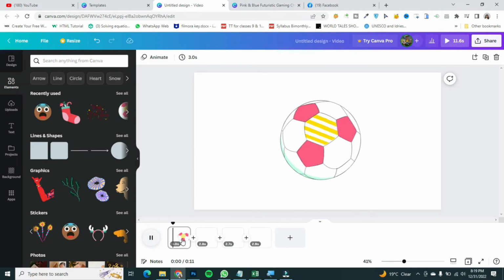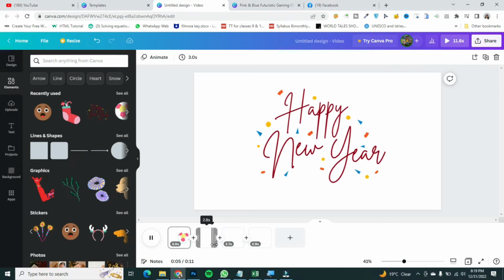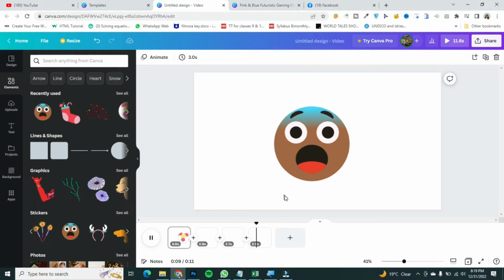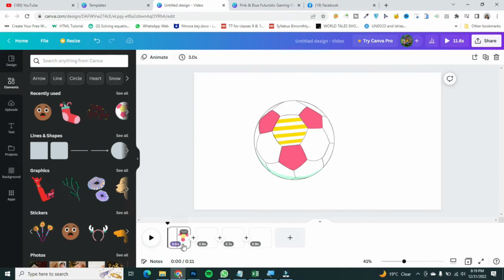Now if I start playing this right from here, you can see first there's a ball, then in the second page there's a Happy New Year sign, then in the third page there's a sock, and in the fourth page you can see that I have this giant looking face, right? So this is basically what the pages are doing.